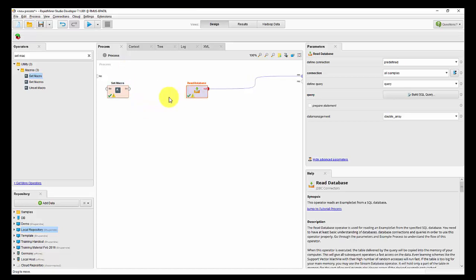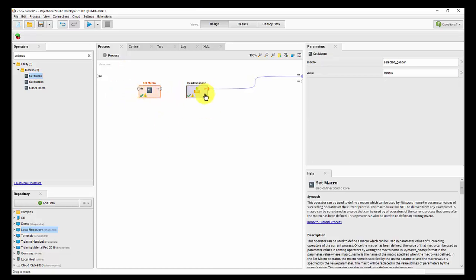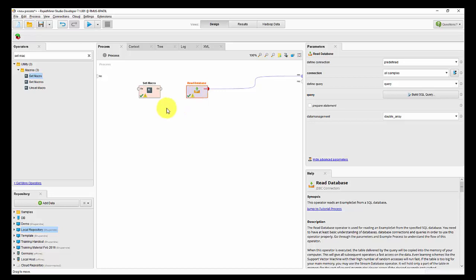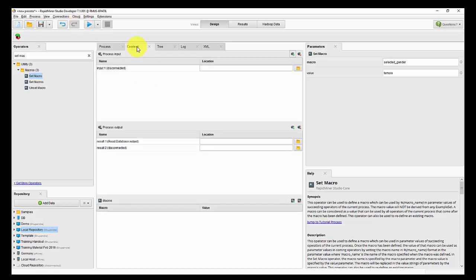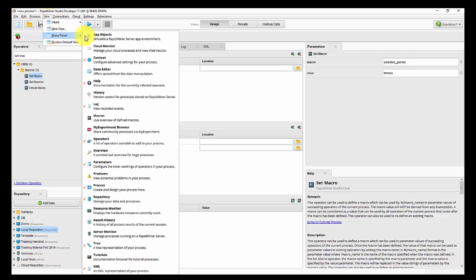Obviously, this is one of the ways to control the database queries. We are using the set macro operator. However, in certain cases, you might want to do it via the context. If you do not have your context view enabled, you could bring it in your view by show panel and enable the macros view or the context view as needed.